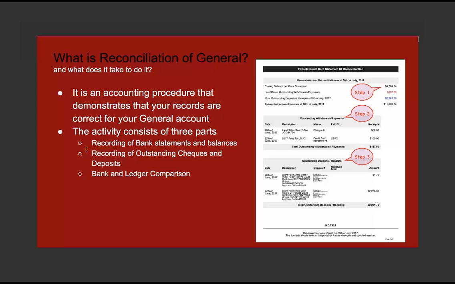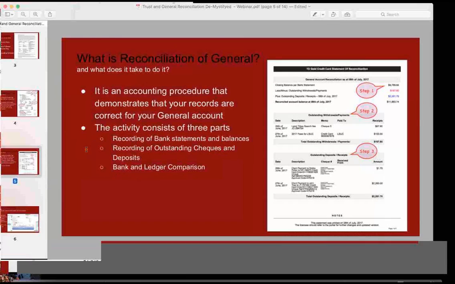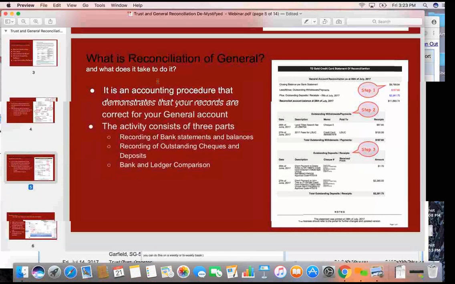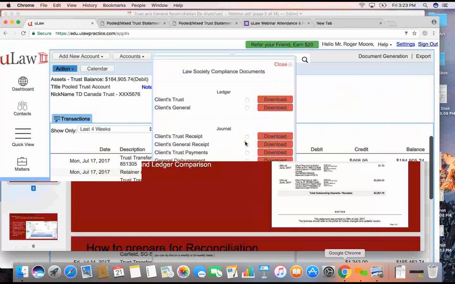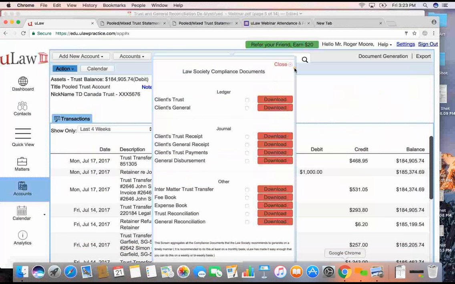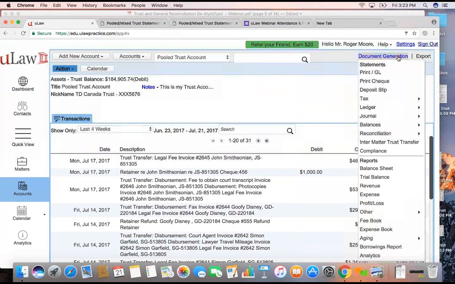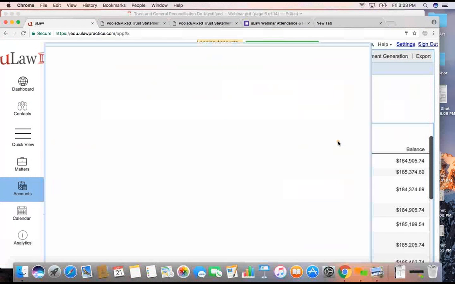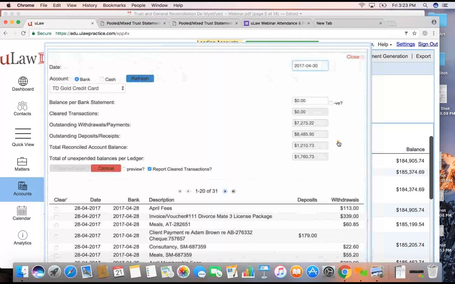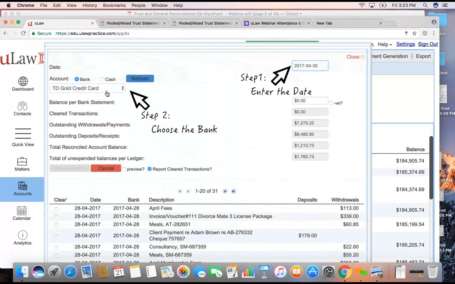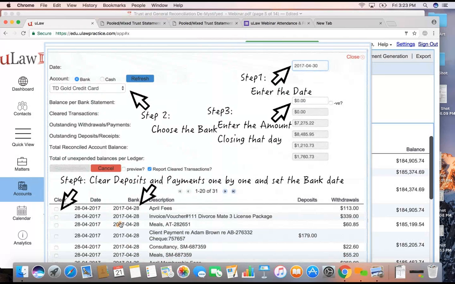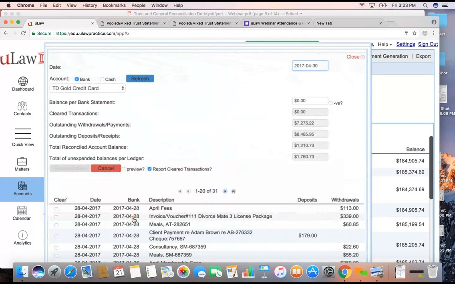Let's now move on to a demo where I'm showing you general reconciliation. How do you do that? It's no different from trust. As I told you, general is even simpler because it has fewer things to do. So let's go to general reconciliation. Again, the steps are exactly the same. I'm going to choose the date first. Enter the date first. Then, in general, you might have multiple generals, so you choose which bank, enter the amount, clear the transactions, and be done with it. That's it. So let's now go ahead and do that.